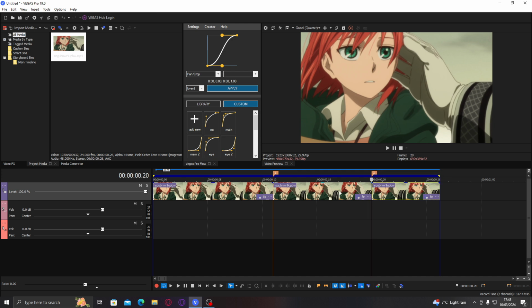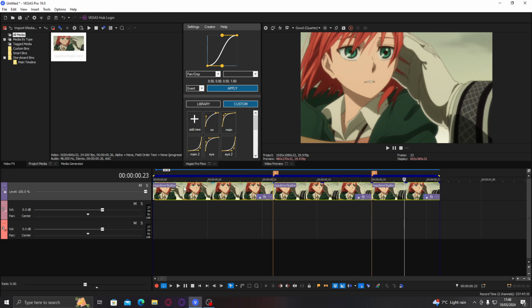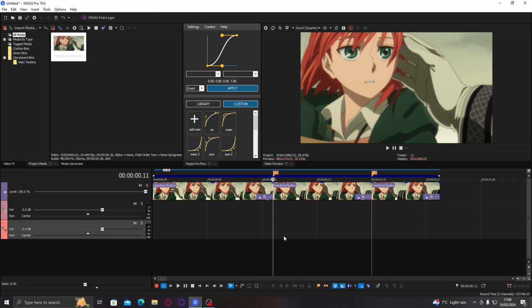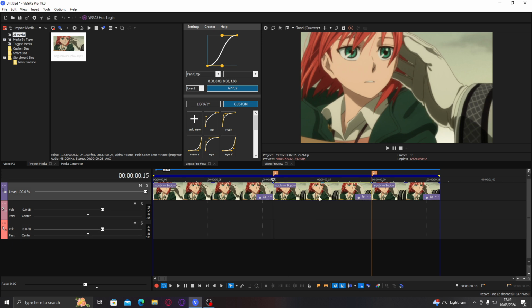Again, if you want to select all of the clips at the same time, you can either select the end clip to the beginning clip. That's how you select all of them, or you can go to the icon down here and it says selection edit tool. So you just click on it and then you click and then drag, and it automatically selects every single one. So now we're going to learn what the icons down here do.